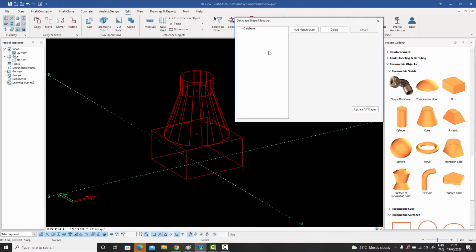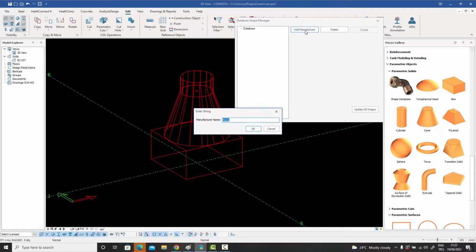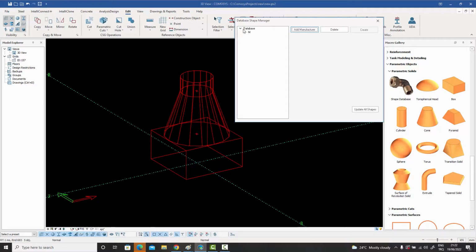And you can create, so there's a level tree structure over here. The first level is the manufacturer. So I'm going to add a manufacturer, and I'm just going to call the manufacturer M. You can give it any company name if you want. And when you do that, under the database, this manufacturer appears. Now, after I've done that, I can select this M, which represents the manufacturer, or I can create another manufacturer at the top level.